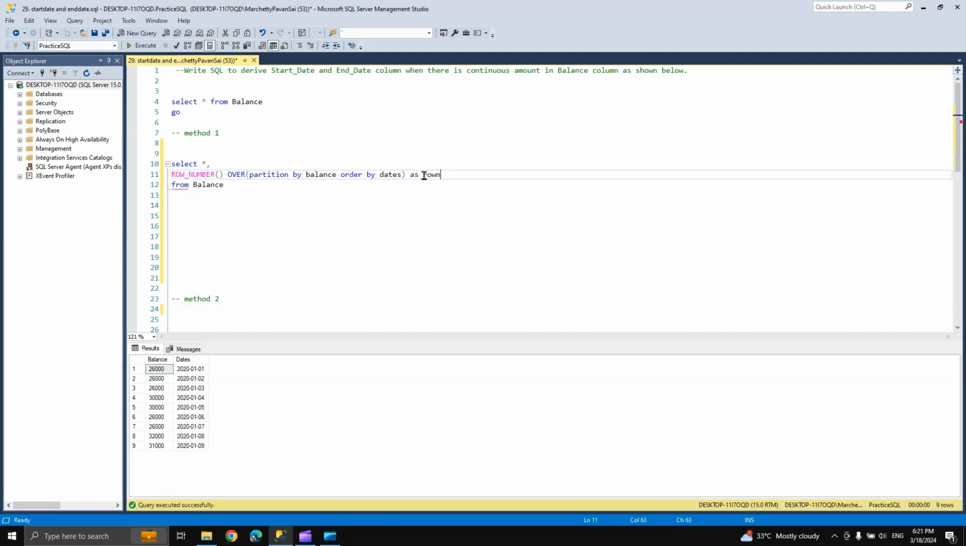I'll name this row_number1, and I'll put a comma. Another column I would require using ROW_NUMBER, but here I'll just write the OVER clause with ORDER BY dates. I'll name this column row_number2. Now I'll run this query, execute and show you.